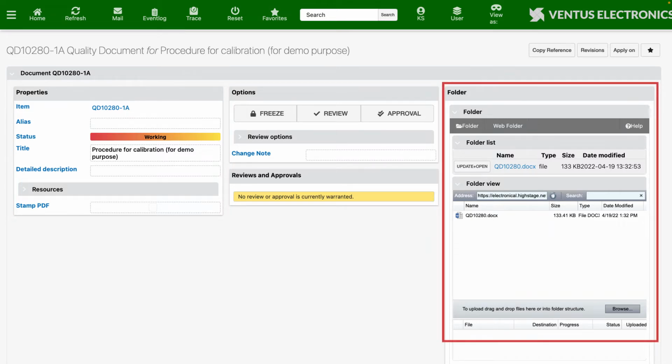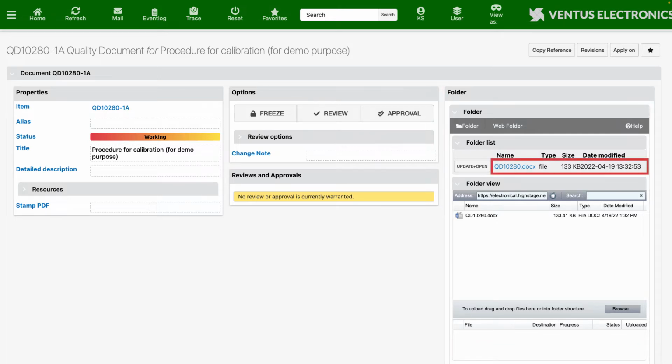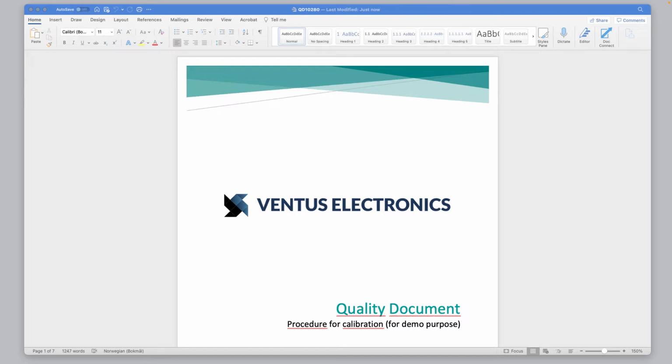Now let's look at the folder, which is the location for files in Highstage. There we see a document file in Word format that was automatically generated when the document was created. The same Word file can be seen below in the folder view. Let's get back to the purpose of that folder view later. For now, let's select Update plus Open. This will update all automatic fields inside the file and open the file for me so I can edit it.